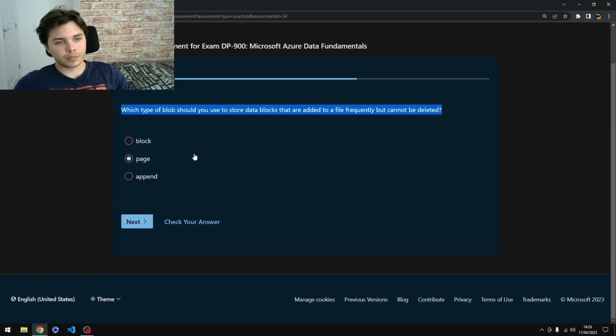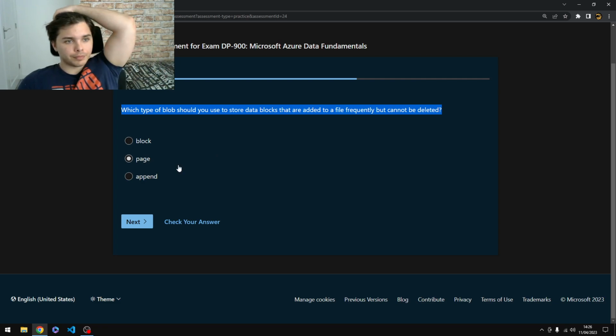Which type of blob should you use to store data blocks that are added to a file frequently but cannot be deleted?